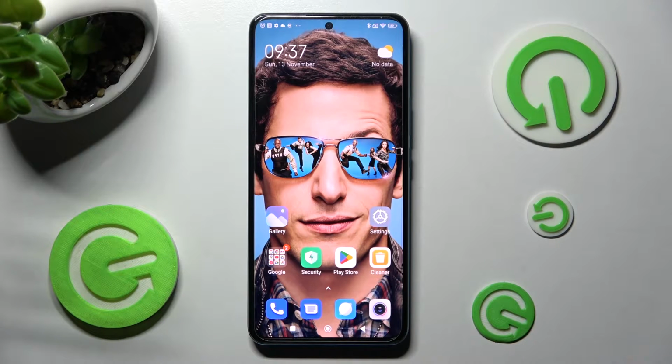Hi! In front of me is XIAOMI 12T Pro, and today I would like to show you how you can manage all text correction options available on this device.